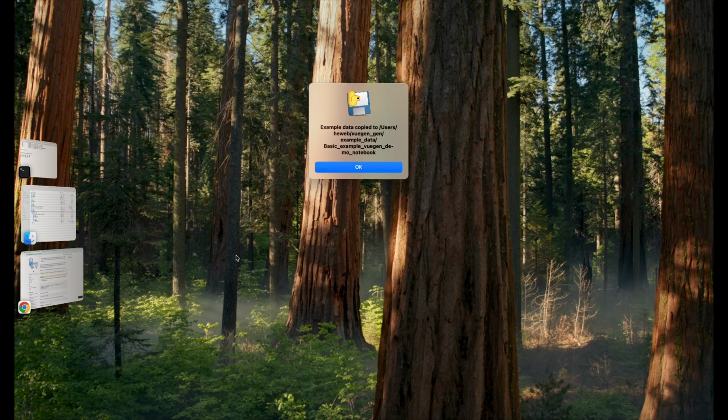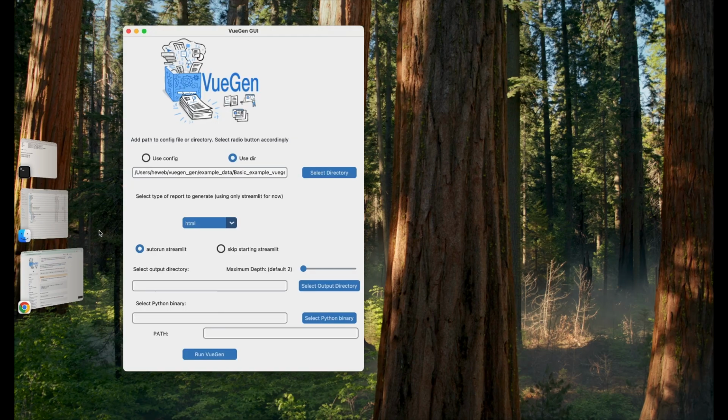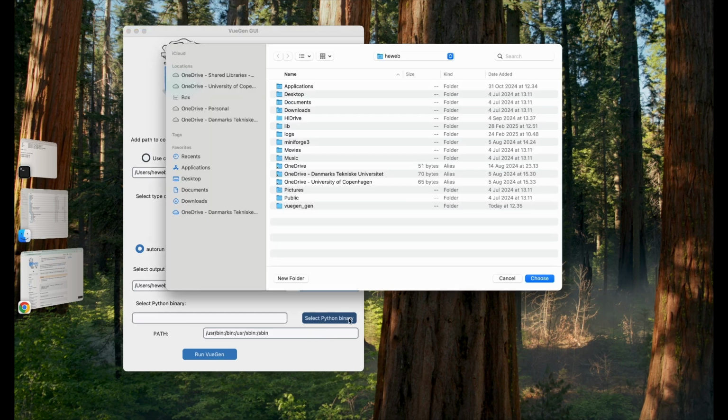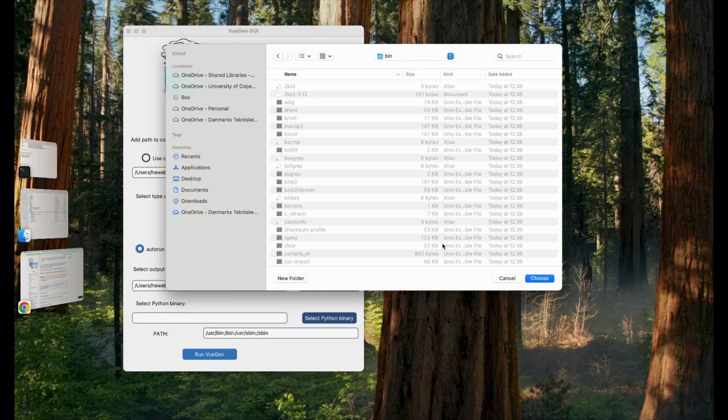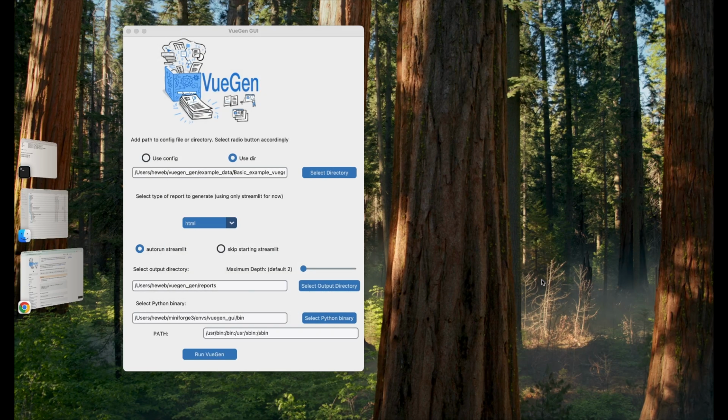And with this, we now have this app, and the last part you have to do is just select your newly generated environment, which, if you use Miniforge, is also in your home directory under environments, and we call it VueGen. Then you still need to select the bin folder and just click choose. And with this, you're set to go.